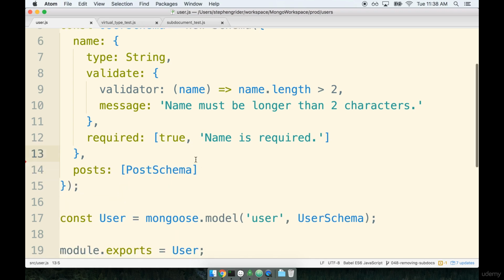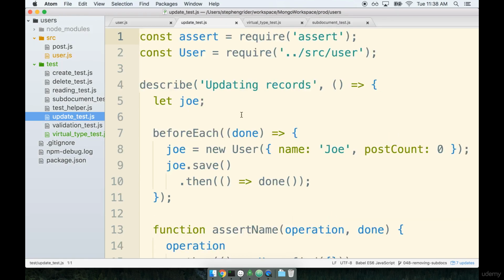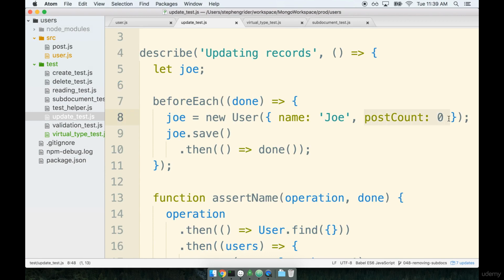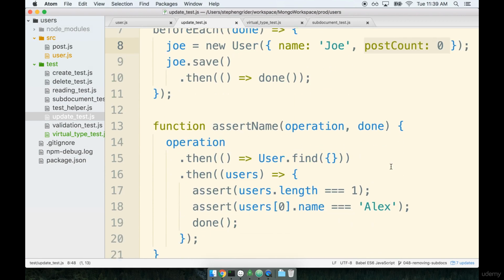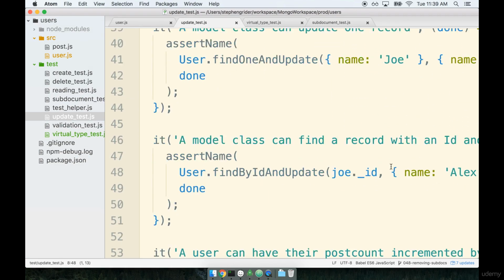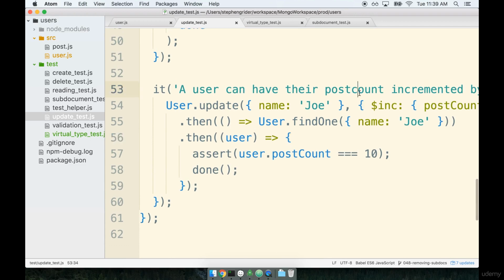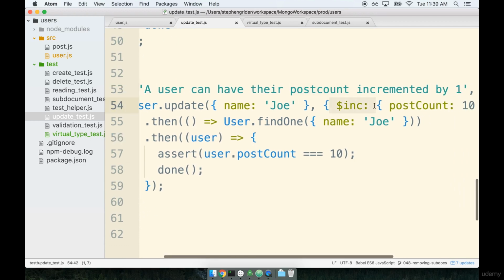Now, the instant I do that, we start getting into a little bit of a quandary inside of our project. If you recall, we were using that post count property back inside of our update test file. So I'm going to open update test. Inside of here, we had that post count property, here it is right here inside the before each. And then if we scroll down a little bit, we can find the test that we wrote where we were testing the post count with the increment operator.